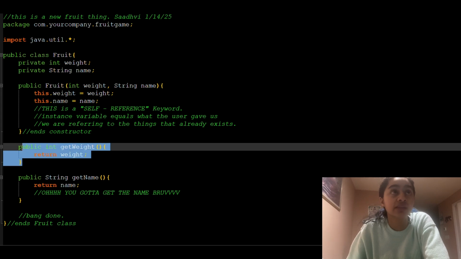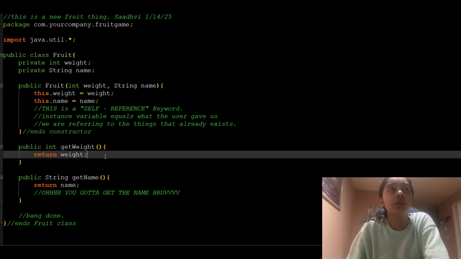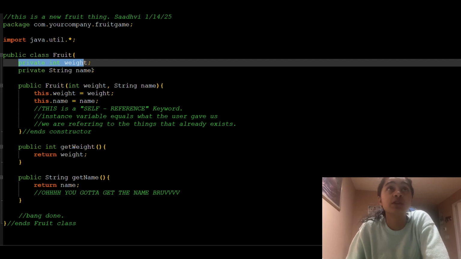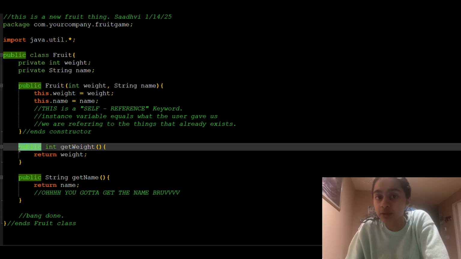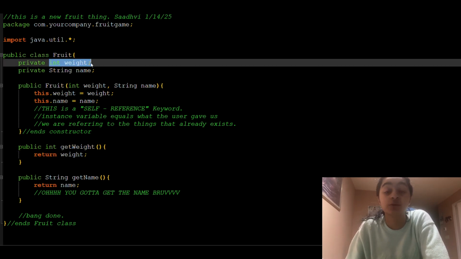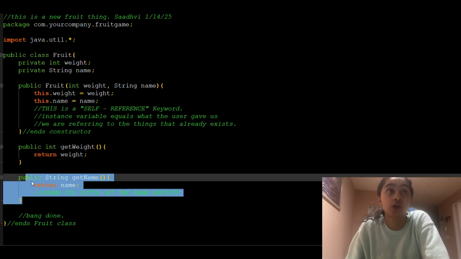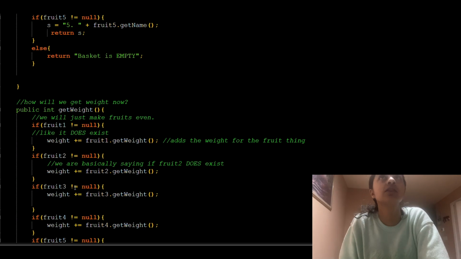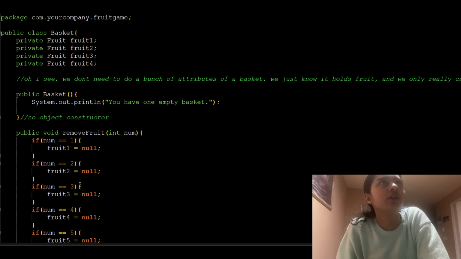Public int getWeight. We're gonna return the weight. And the reason why we have to do that is because this is a private thing, which means you can't directly access it from outside of the class, but you can access a public method outside the class. So you can access this method to get the weight, but you cannot access the instance variable directly. Public String getName, you return the name of the fruit. I haven't looked at this in a while, so don't mind if I don't really know what's going on.